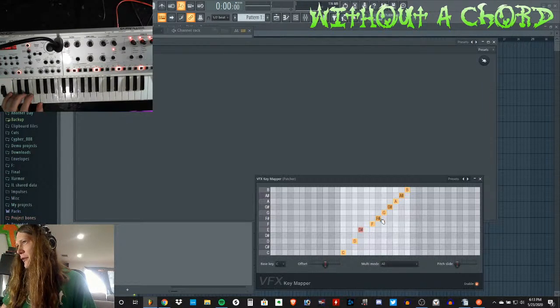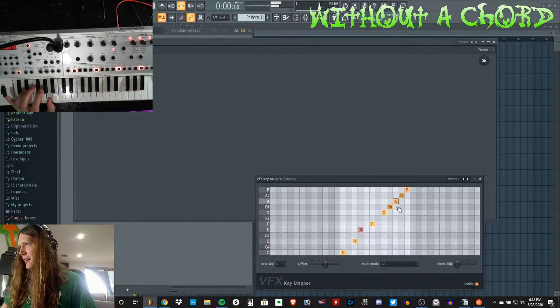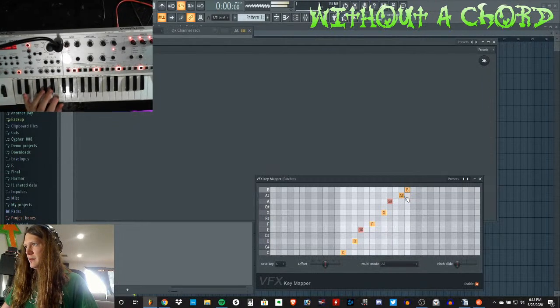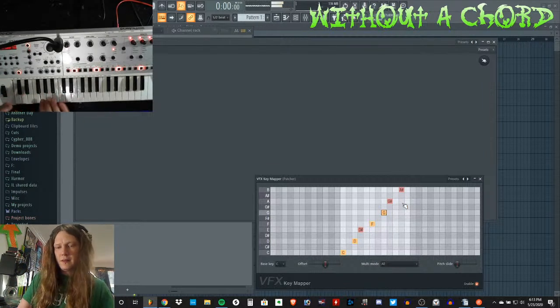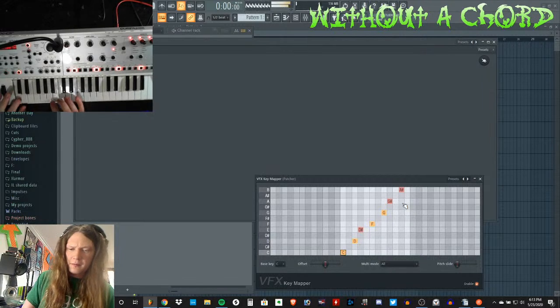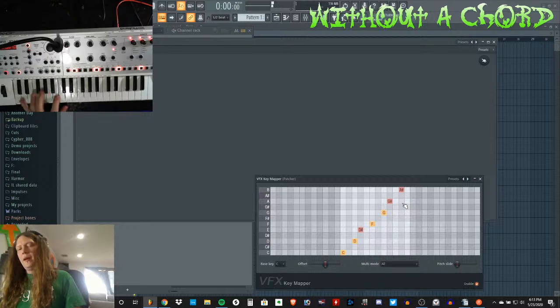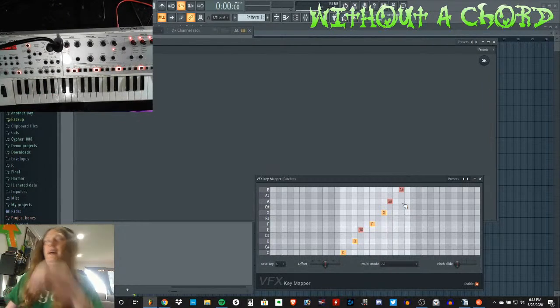So then F isn't in it. F sharp's not in it. So F sharp could just be a G, really. Alright, and then A is actually going to be G sharp, right here. Like that. And then B is going to be A sharp. Look at that. So I just turned all the white notes to C minor, okay?